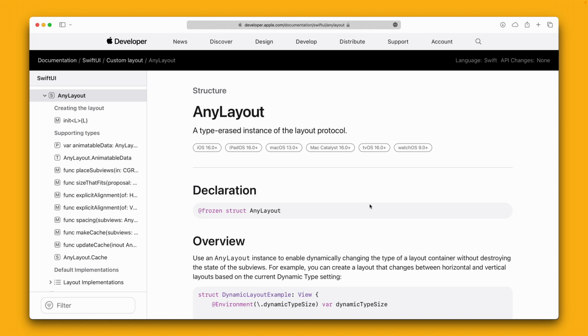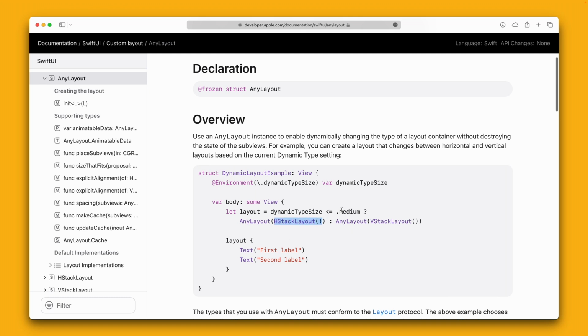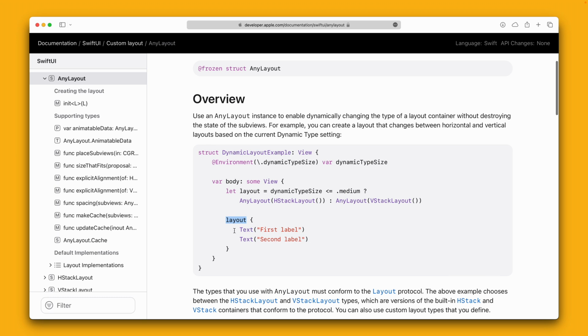It is a type-erased instance of the Layout protocol. So basically you can wrap your existing layout, like the HStack and the VStack, with the AnyLayout. And then you can just use it like here, and based on the condition, in this case if the dynamic type size is lower or equal to medium, it will use a different stack. By having AnyLayout, it will just wrap this HStack or the VStack, and you don't have to use it inside the if statement.